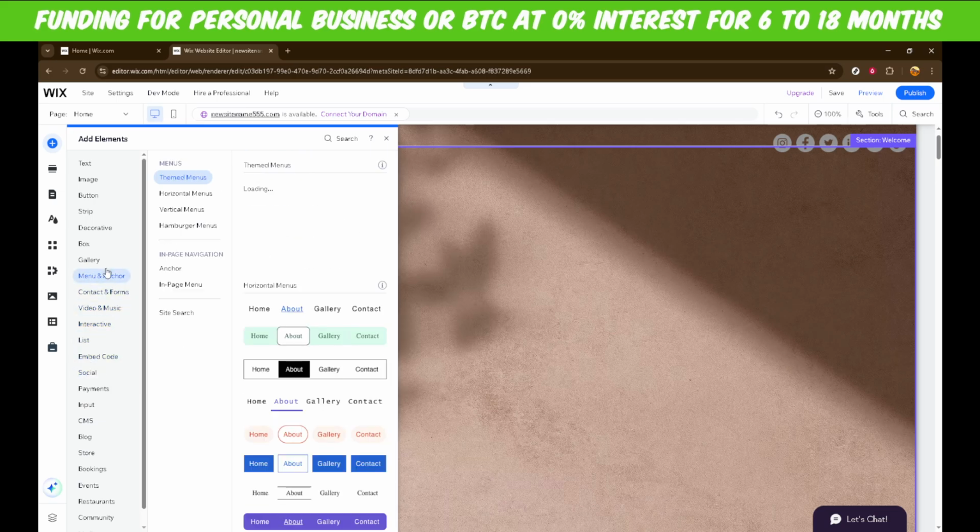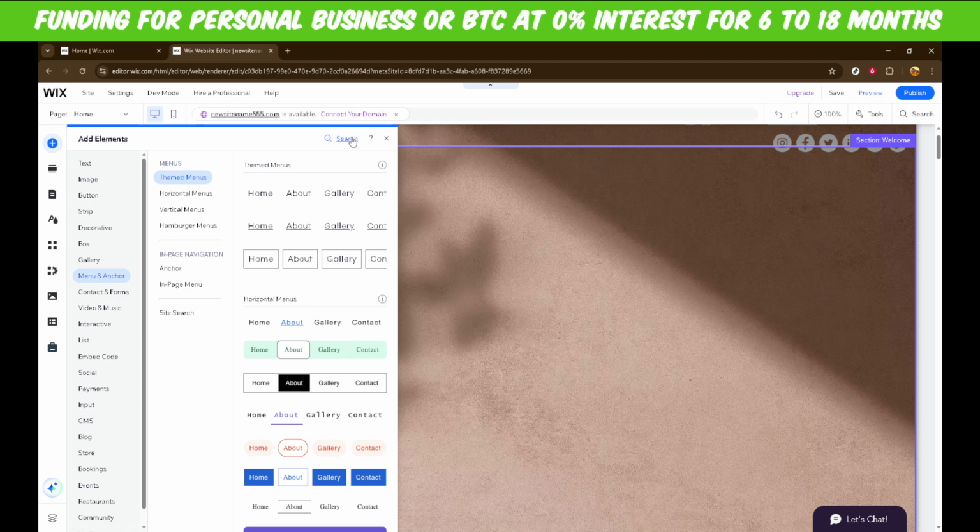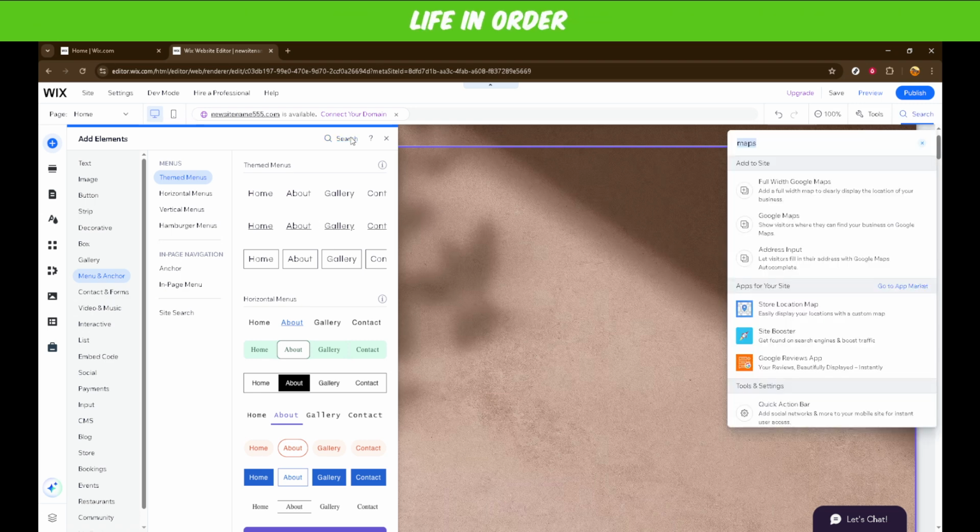Now, in the Add Elements section, there's a search bar. Click on the search bar, which allows you to quickly find the element you have in mind without having to scroll through the entire list. Here, we'll streamline the process by searching directly for maps. Type Maps into the search bar. This will provide you with different map options to choose from.